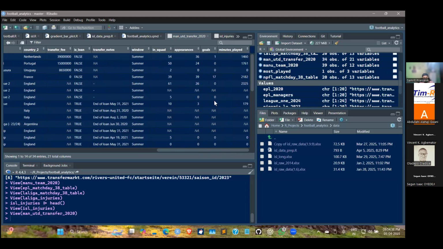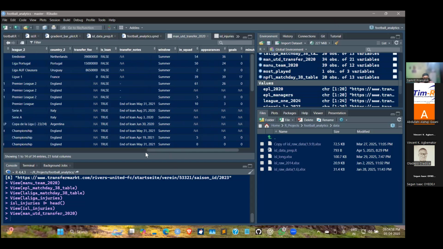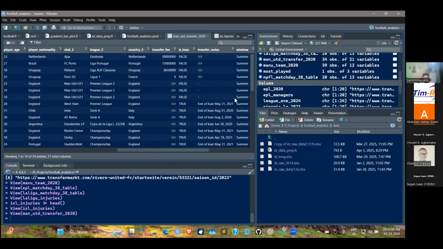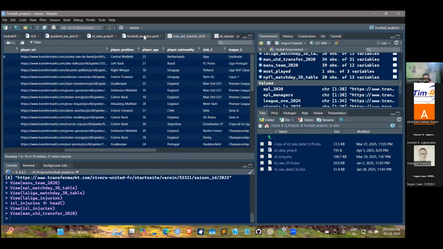Then appearance, as I said earlier, appearance means whether the player actually played in the match as a first 11 player or as a substitute. And the number of goals he scored, then number of minutes played. So this is quite similar to the squad data. But the main interesting factor is that here you can see all types of transfer updates in the dataset. So yeah, this is the transfer data.